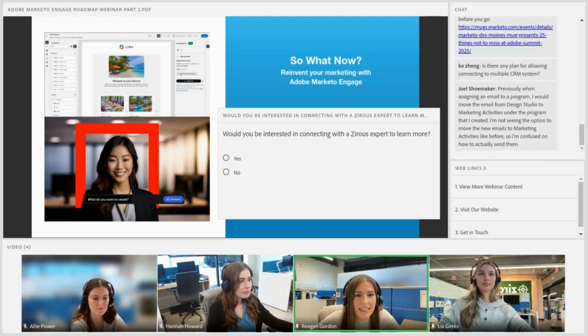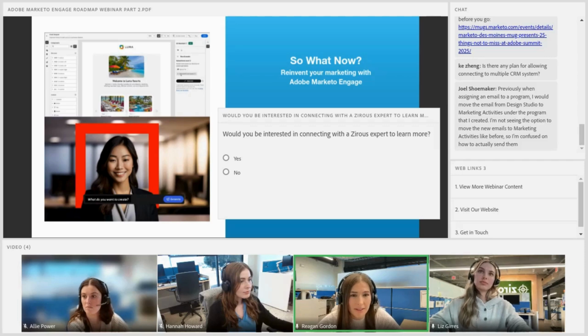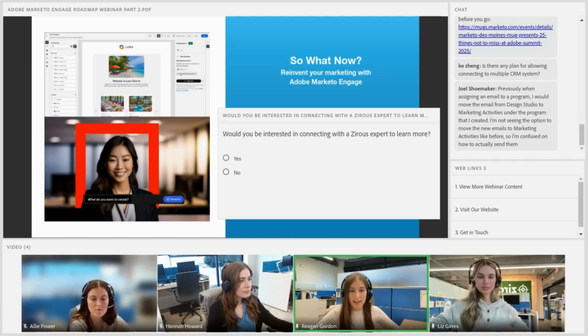Is there any plan for allowing connecting to multiple CRM systems? Right now, that is not on the roadmap. However, I do know it is something they are focusing on with the new V2 for the Salesforce connector. There are a couple of integration partners that we work with, like Vertify, to connect multiple CRMs. It would just depend on your use case, but we're happy to talk to you about that. Vertify can have unlimited connectors, with a bidirectional connection to and from Marketo.